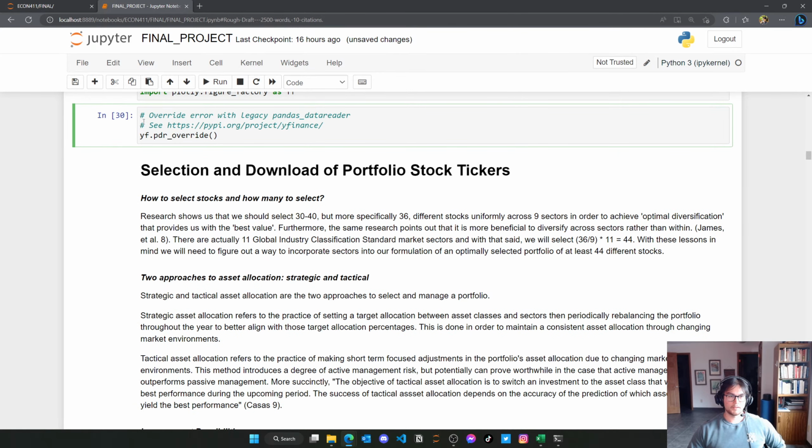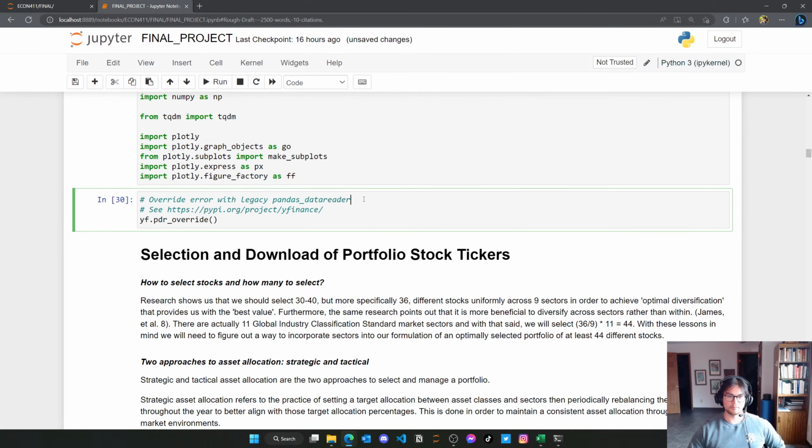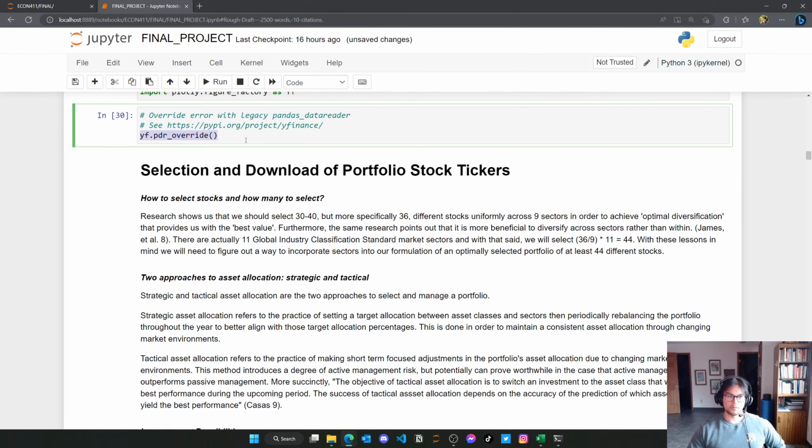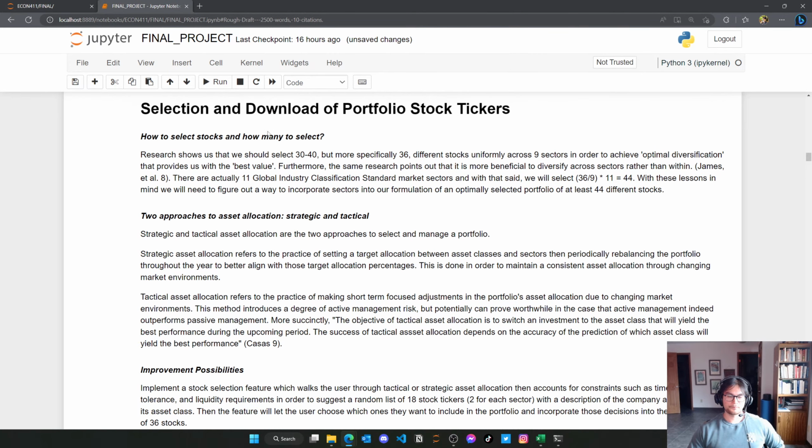So yeah, at the beginning here, I'm overriding an error with the legacy pandas data reader. There's a deprecated portion of pandas data reader which doesn't quite work with Yahoo Finance. So you just put this method here, you call that off of Yahoo Finance, and it'll override the error so that I can get the data. And so, moving on here.